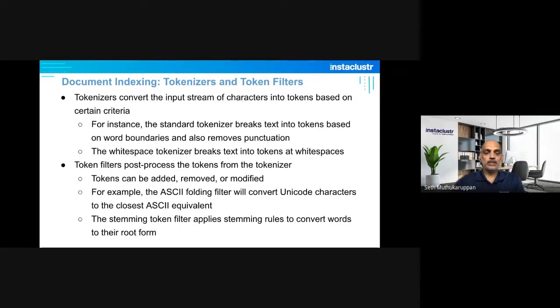And then looking at the tokenizers, they convert the input stream of characters into tokens based on certain criteria. For example, the standard tokenizer that goes along with the standard analyzer breaks text into tokens based on word boundaries, and it also removes any punctuation. On the other hand, the whitespace tokenizer breaks text just based on the whitespace. And the token filters post-process the tokens from the tokenizer. The token filters can add, remove, or modify the tokens.